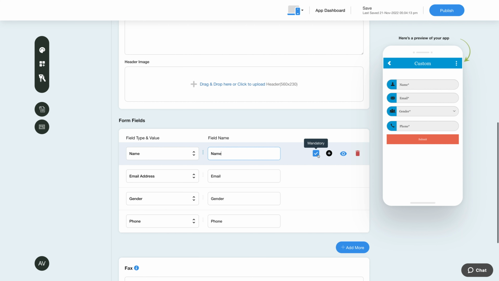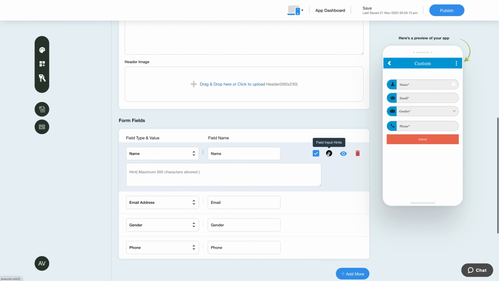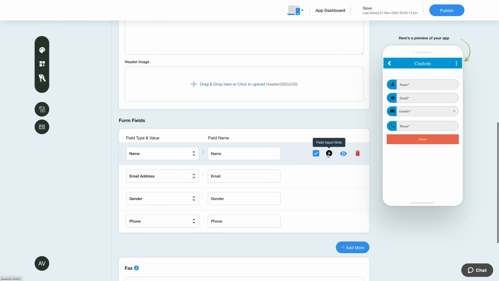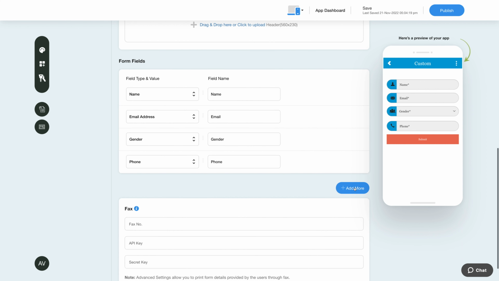From here, you can make the form field mandatory for the user to fill. Click the plus icon to add the field hint. With this option, you can showcase a hint to your users on how to fill out the particular form field. Similarly, you can show or hide the form field by clicking this eye icon here. To delete the particular field, click the bin icon here. If you want to add multiple form fields, then click the Add More button here.